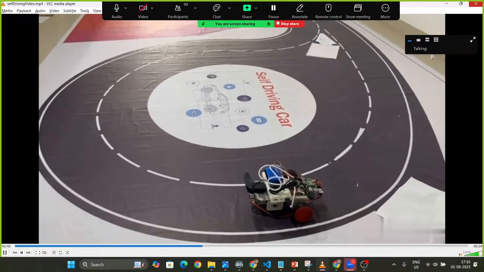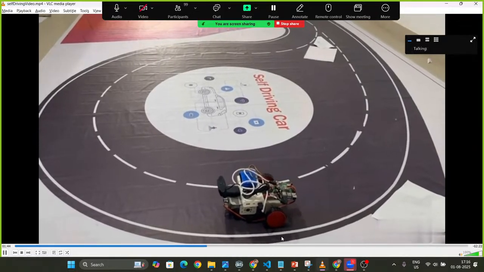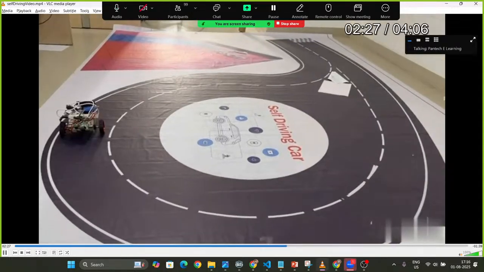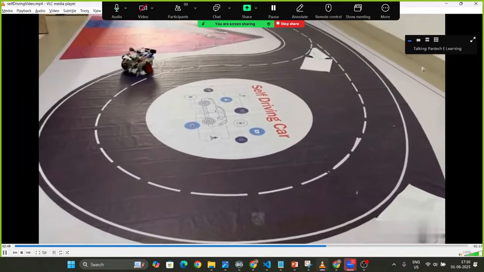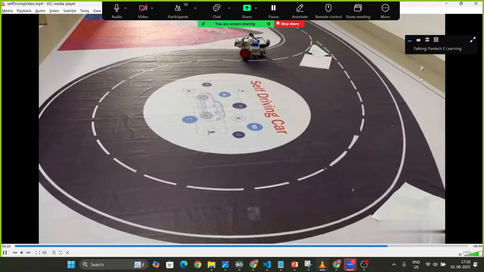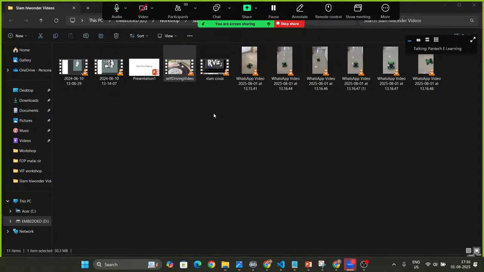So that's it. It will just continue to do the loop, detecting. So this is an example application of how we can use YOLO V5.